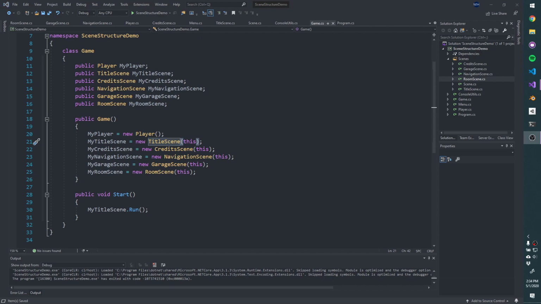So spend some time with this, download it, run through it, see if you understand it, see if you can apply this to your own Choose Your Own Adventure game. Good luck.